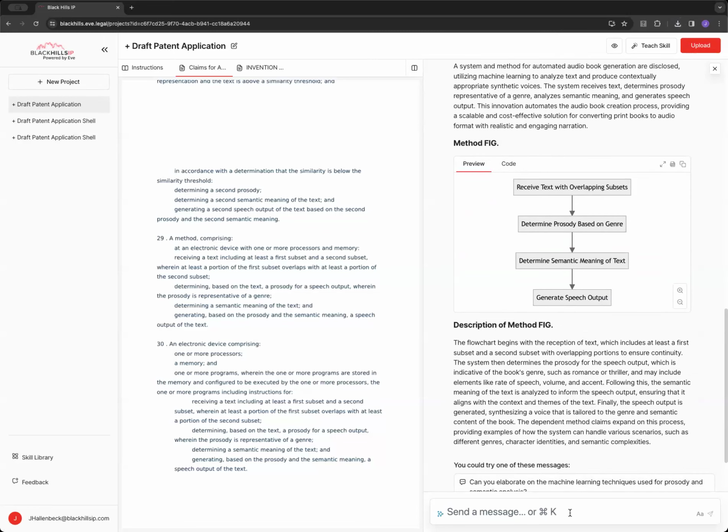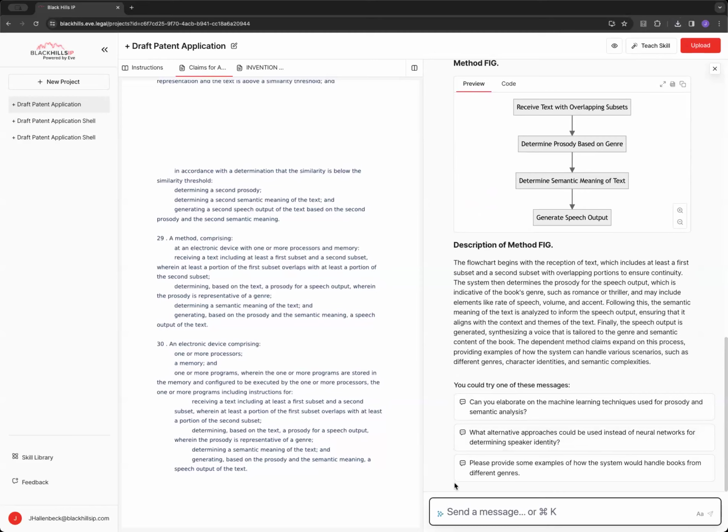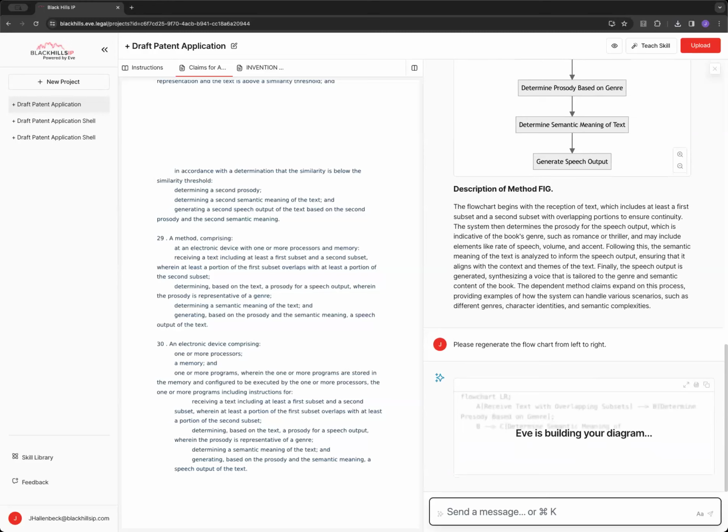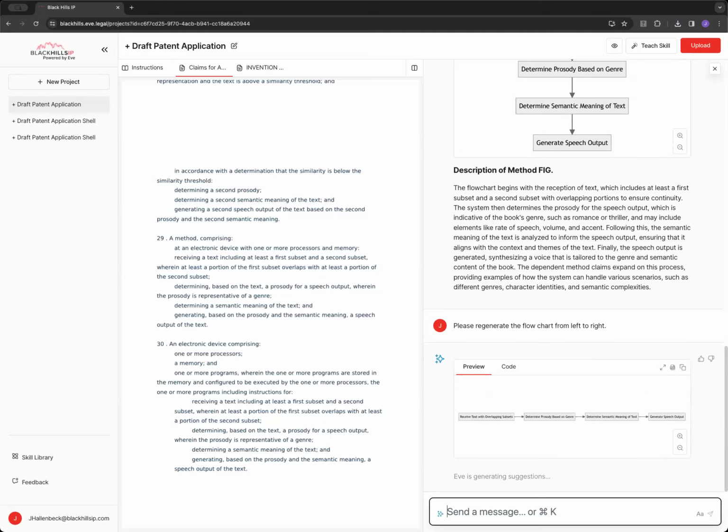But you can also do some other things with those figures. So let's say it doesn't have any reference numbers. I forget exactly the best way to do it, but let me just give you an idea of a couple things you can do. Say you want that figure in a left to right format. You can say, please regenerate the flow chart from left to right. If that works, that should work. Yep, that'll work.